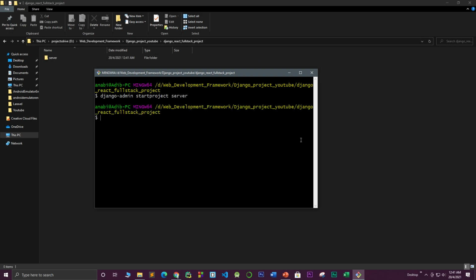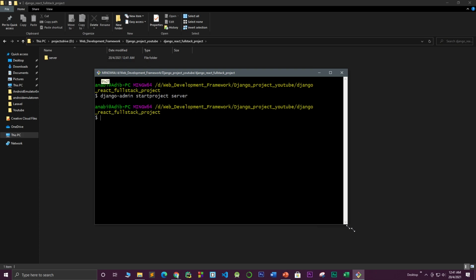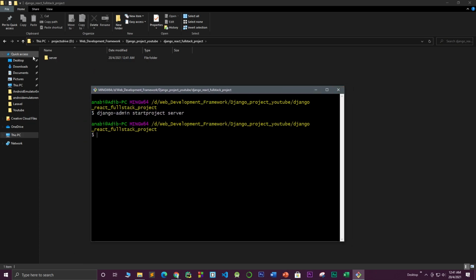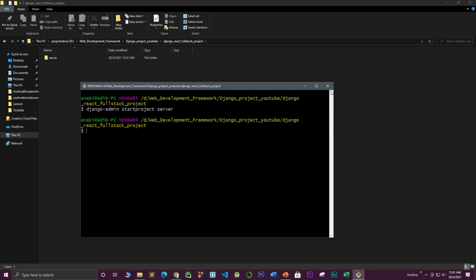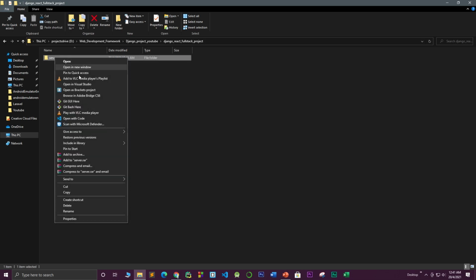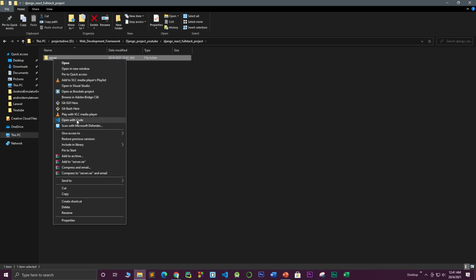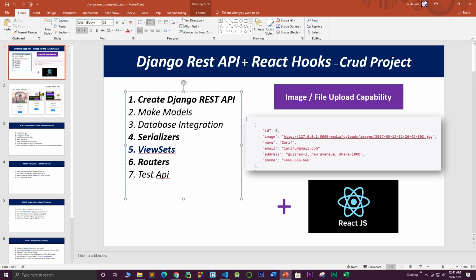Okay, so this would be our main Django REST API. Later we'll create a client folder that will hold our React application. First, now we need to work with the server. Okay, so open with VS Code. So this is important. First, we need to create our models and database integration. These two things are very important.